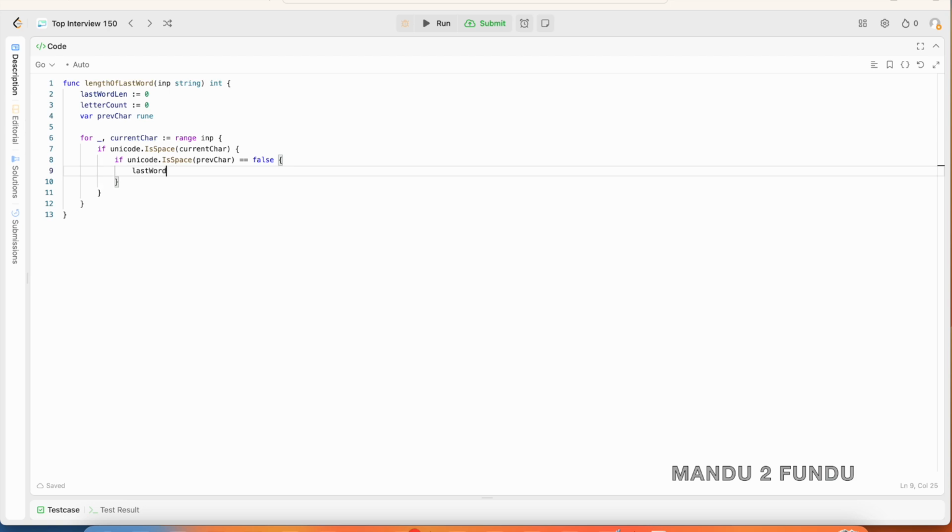So in that case, we have to update the last word length with the value of the length of the most recent word we see. That is present in the letter count variable, and then I reset the letter count to 0. If the current character is not space, then the letter count will be incremented. After that, I assign the current character to previous character, so that we always remember the character seen in the previous iteration.